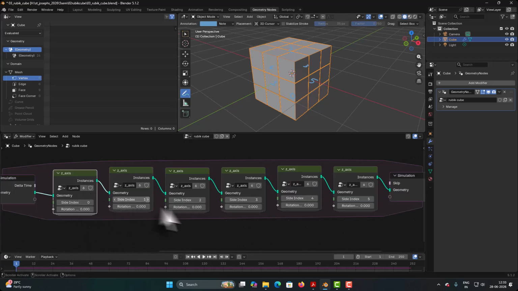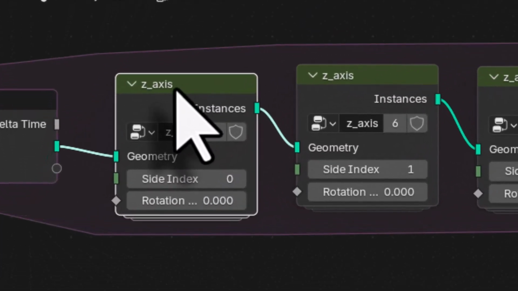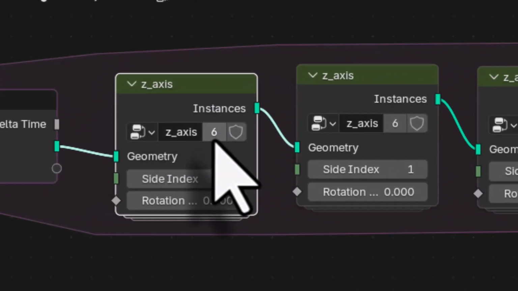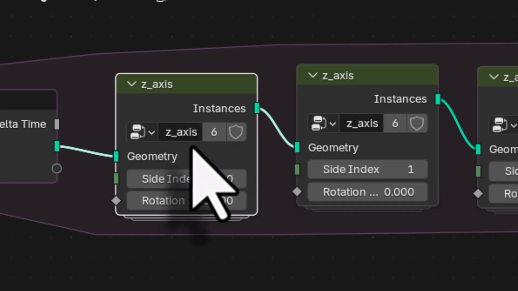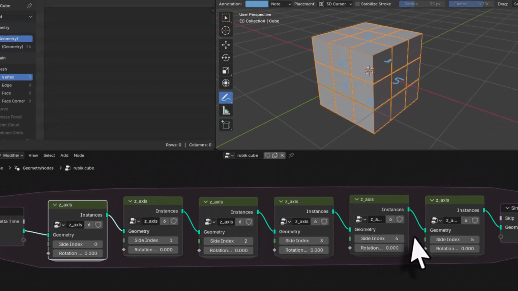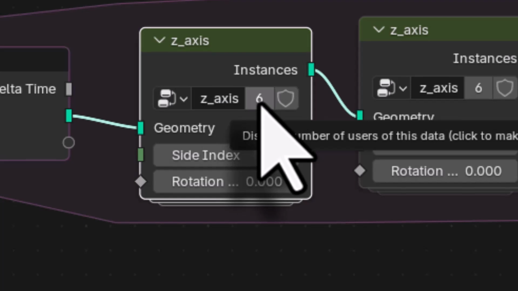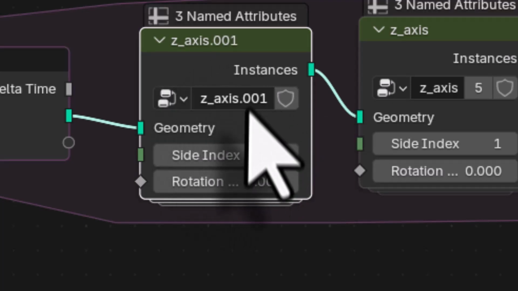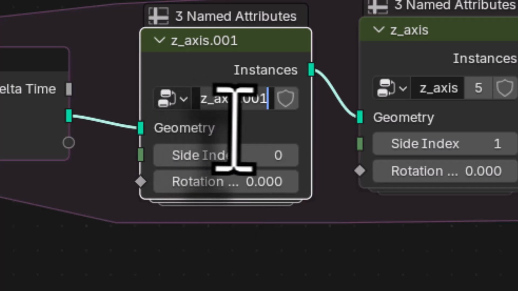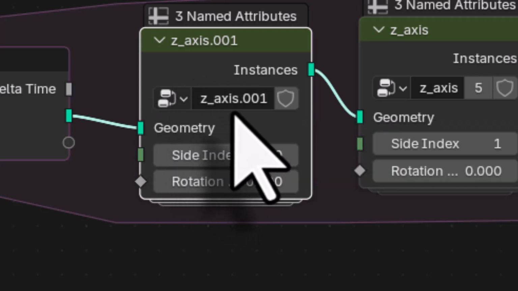Now for all the 6, I have the same group repeated for all the 6, and now I want to make these groups unique. If you come here into the first z-axis, you see a number 6 here. It means that this instance of this group is used 6 times here. If I just click on this number 6, this became a unique group. You can automatically see it is called z-axis.001.